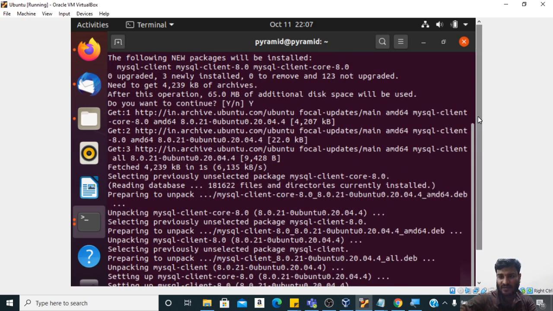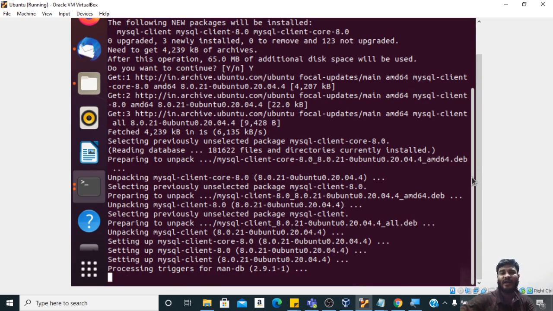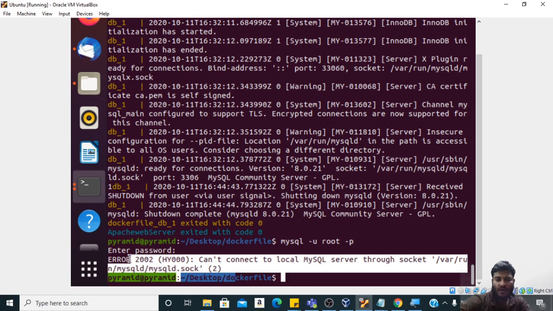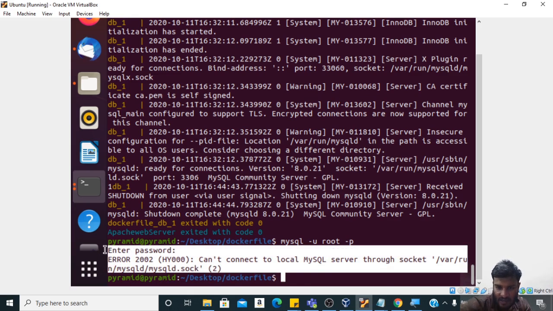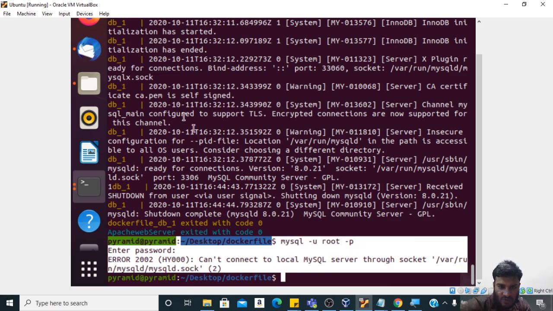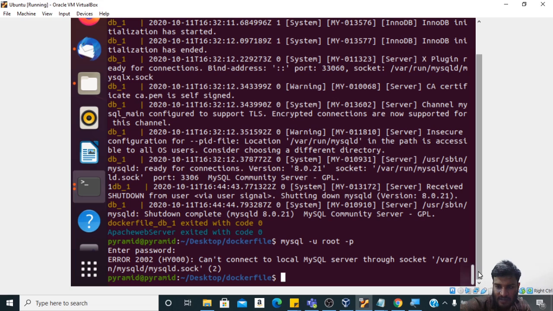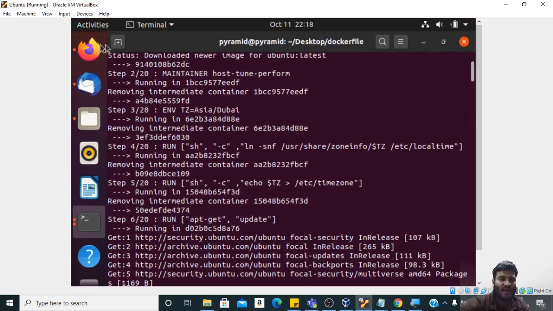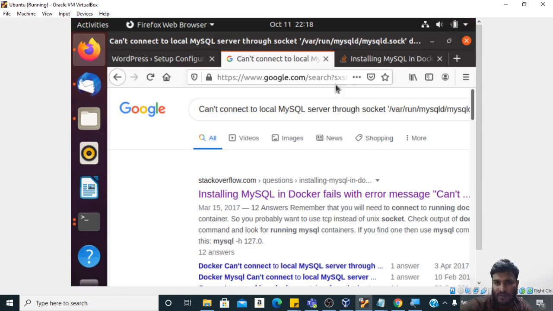So you see that the MySQL client has started being installed, and then after installing the MySQL client, you can connect to MySQL. So let's just say mysql. So here you can see that we are getting this error while connecting with MySQL. So now how to resolve this? This is your work. If you do not find the resolution, then you can come back and drop a comment. I would be happy to help you.